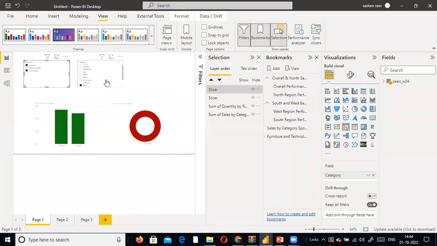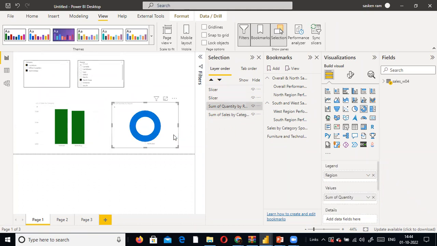Whatever object you select, the corresponding object gets highlighted here. Look here, when I select this one, it got highlighted, and when I select this one, this one got highlighted. This is called your layer order. Layer order is available in the selection pane.